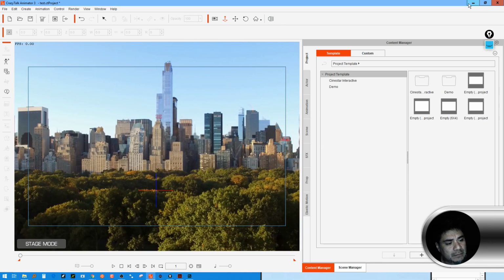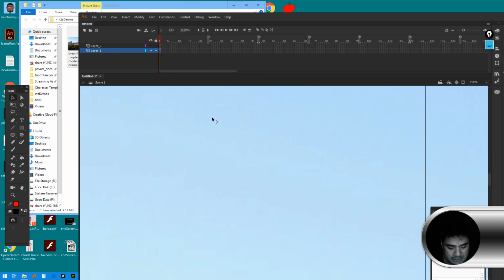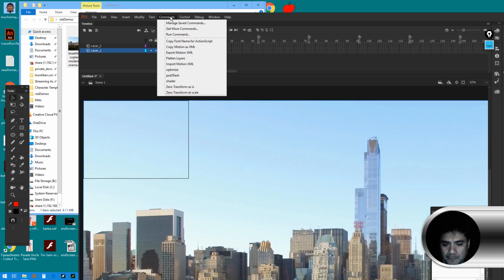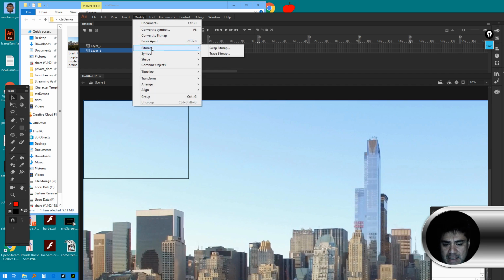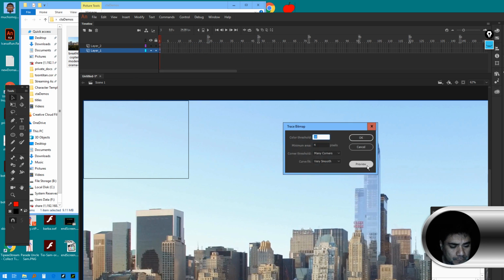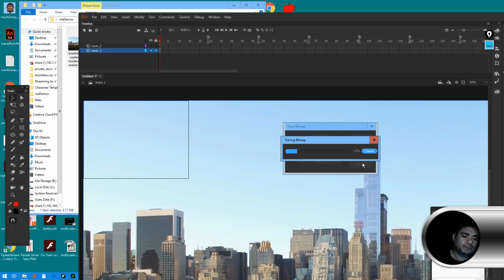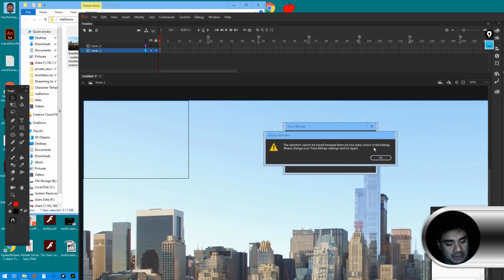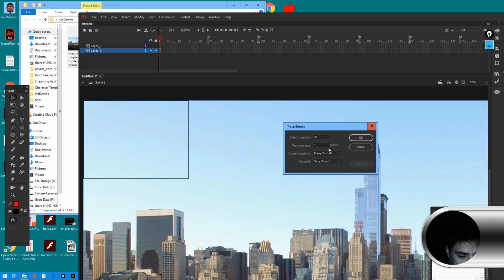I'm going to attempt to convert this to a vector-based image. It's going to take a while. It's not going to give me a very accurate representation, and you're always welcome to play around with the settings to get your own results, but it is going to give me a painterly effect. It's going to make it look, please change your too many colors in the bitmap. Yeah, no duh. Let's try 50.